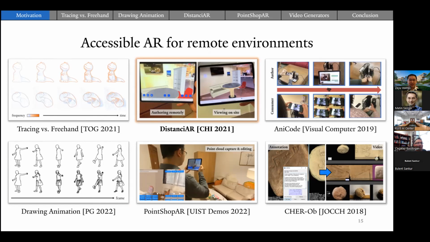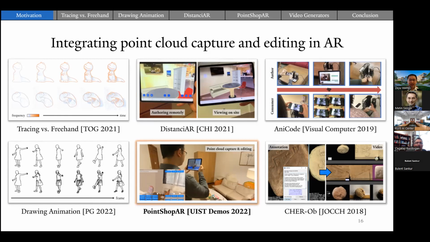In augmented reality, I will demonstrate the importance of utilizing spatial context through 2 tablet-based interfaces. The first one is the Sensi AR, which enables designers to create site-specific AR experiences for remote environments. I'll then introduce Point Shop AR, which integrates point cloud capture and editing in a single AR workflow to help users quickly prototype design ideas in their spatial context.